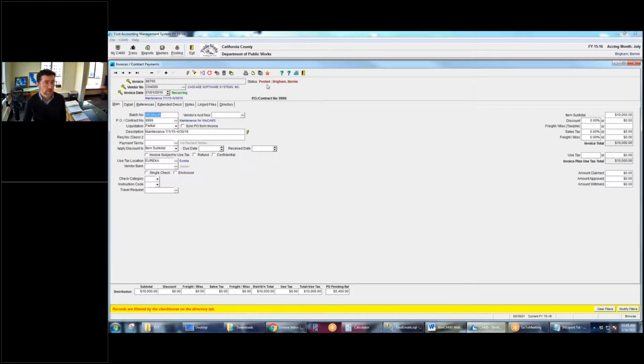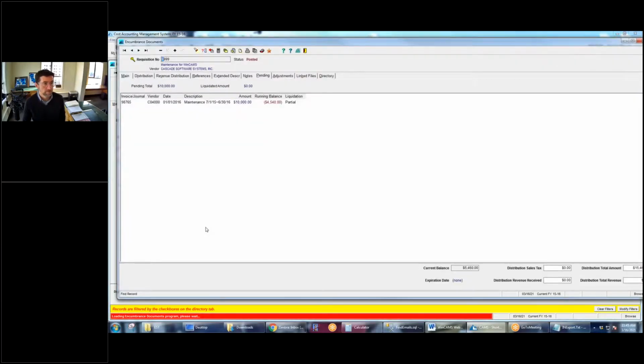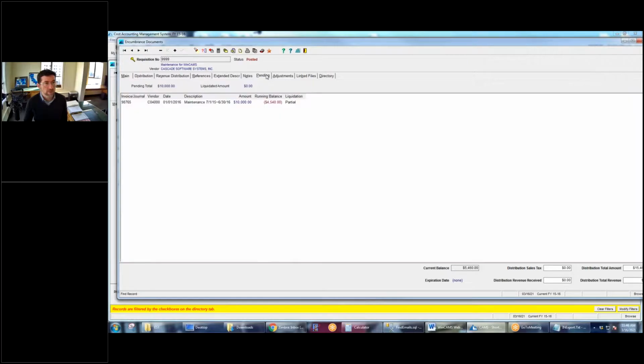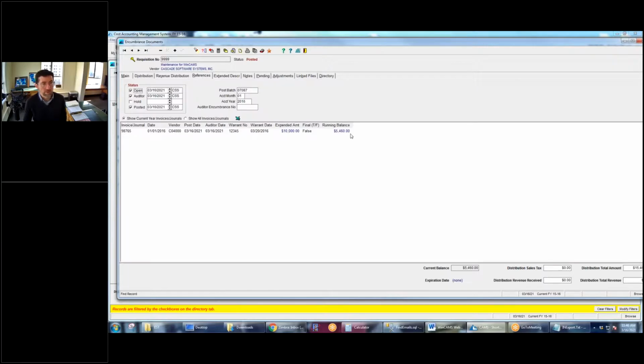So now the status of this is posted, okay? And if we go to the PO, I can see I have $10,000 expended, so my current balance is only $54.60. And if I get this to refresh, there's no pending anymore. And now in the references, there's my invoice, right? So I expended 10,000. It was not final, so my running balance is $54.60.